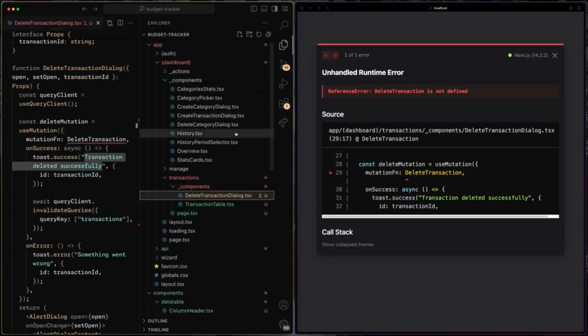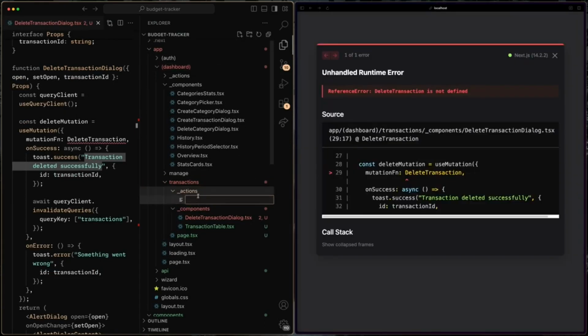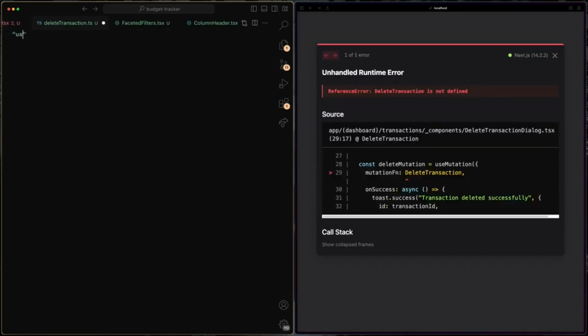Now we are going to create the server action. So back to the Project Explorer. Within the transactions folder, let's create a new folder, _actions. Within this folder a file called deleteTransaction.ts. Let's mark this with use server and then export async function DeleteTransaction. This takes id of type string.